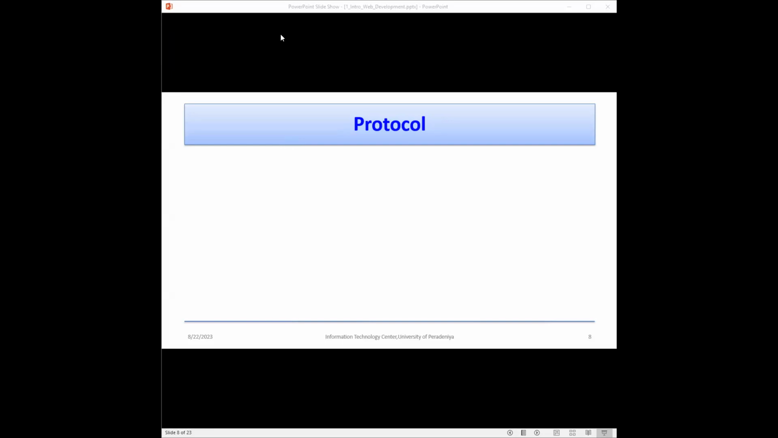Wow, there are a number of people. That means you have followed ICT as a subject, right? Okay, then what is the protocol? There are around 20 participants who raised their hand. That means they have followed ICT as a subject for the O level.